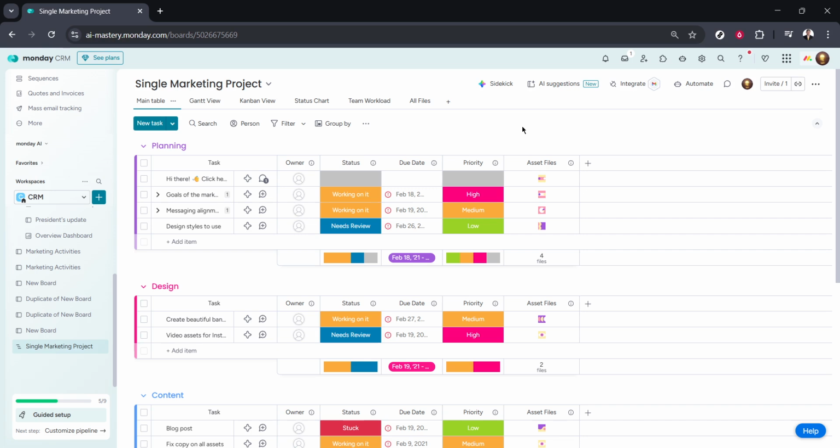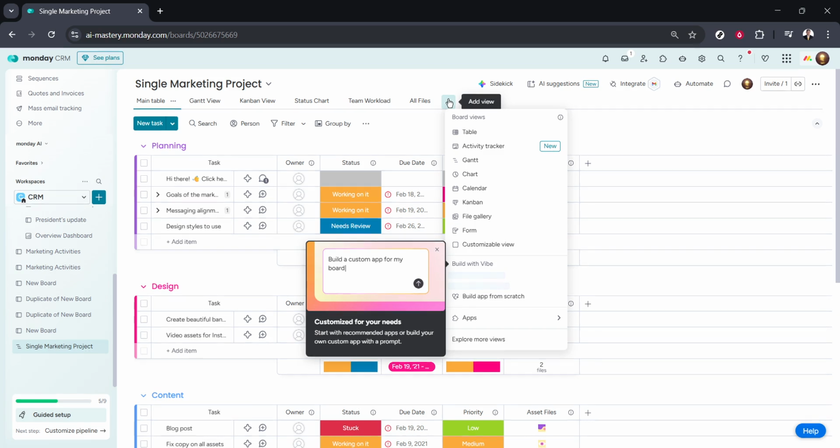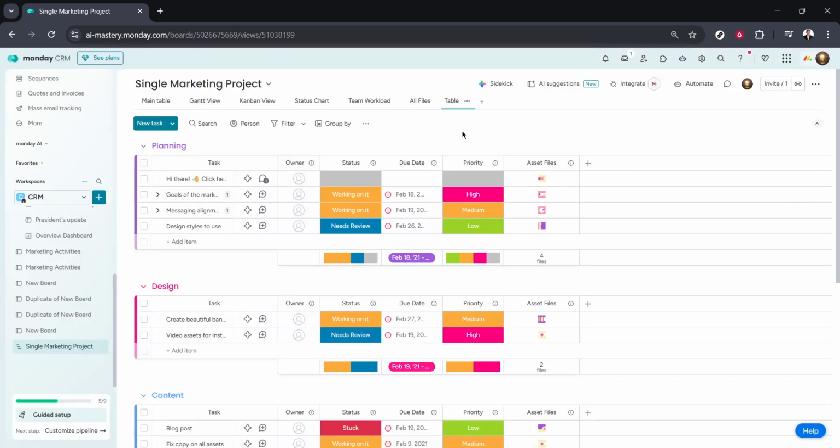Once your board is open, you'll need to locate and click on the Add View button. This button is usually found at the top left of your board interface, often positioned near the board's title. It might appear as a simple plus icon or as text indicating Add View or New View. The Add View button is your gateway to customizing how you visualize the data on your board. Monday.com offers a variety of views, such as Kanban, Calendar, Gantt, and of course, the table view. Clicking this button will open a drop-down menu or a panel displaying all the different view options available for you to choose from.